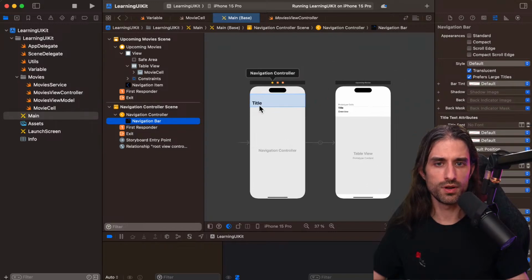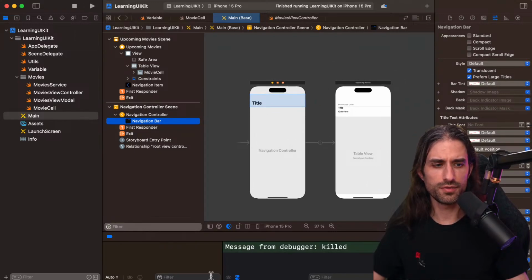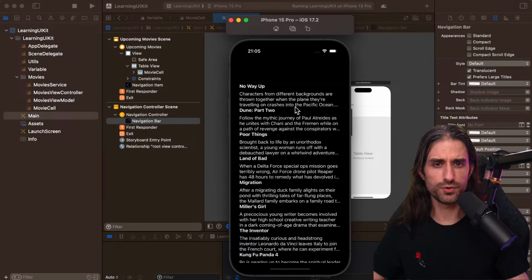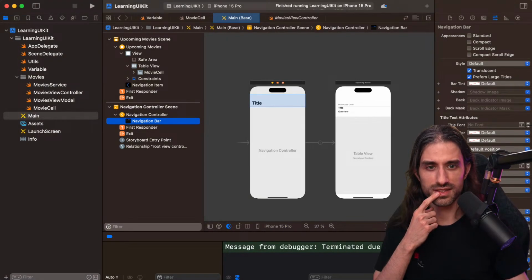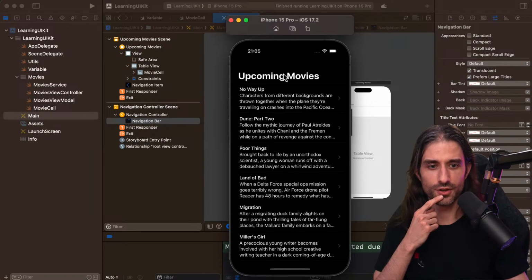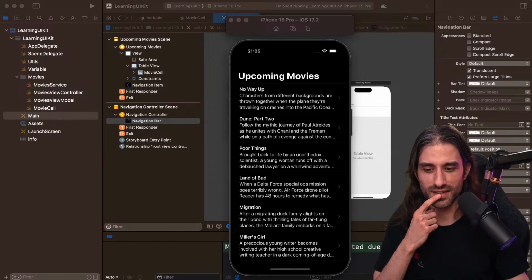Okay, so now we have room for the large title when nothing is pushed. So when we are on the root view controller. Okay, so we can see that we have the room for the large title here, and just the title, I must not have set it at the correct place. Where should I have put it? Trying to look once again at the finished project to try and see. So the finished project does show upcoming movies. I'm just trying to see where I've set that value in the code.